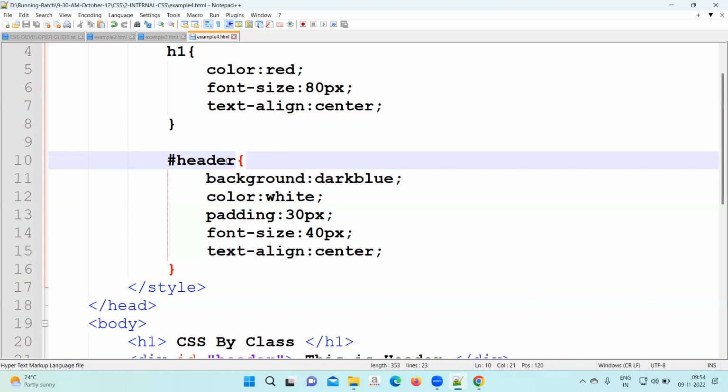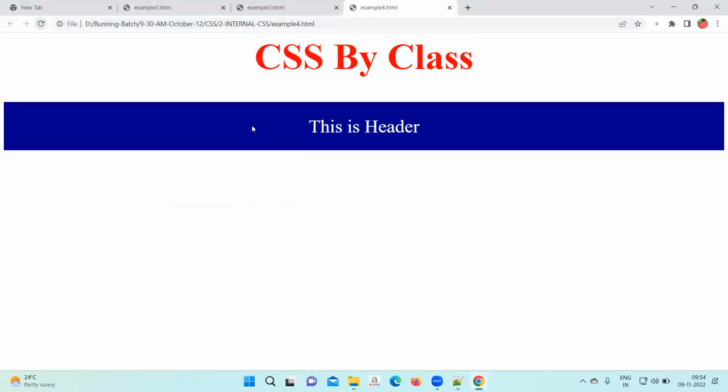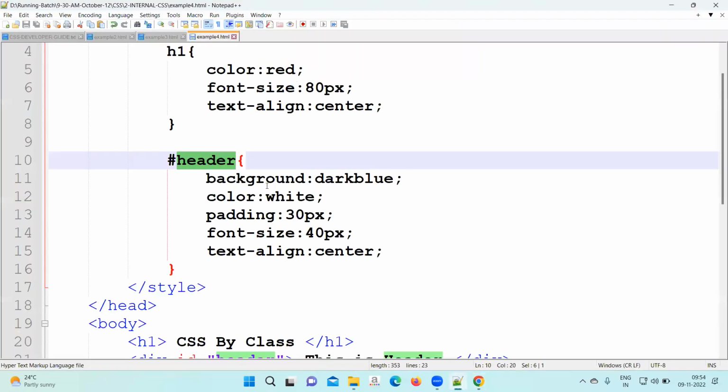Okay, done. Check now. It should apply for header: padding, text align center, and font size. Check once, and let me know also whether your page is working or not.